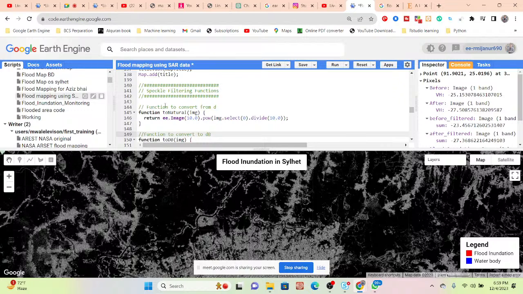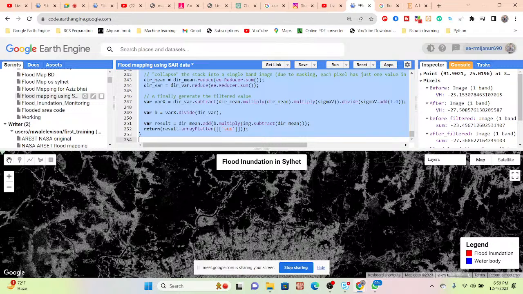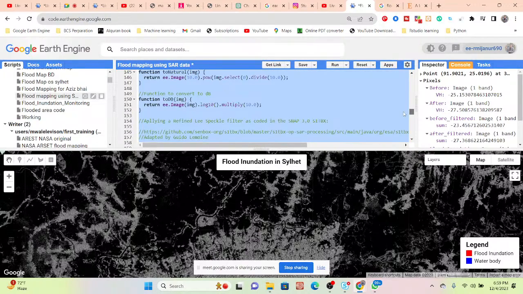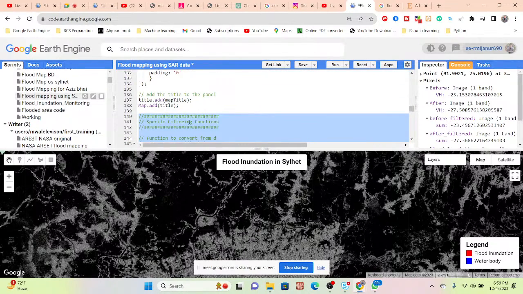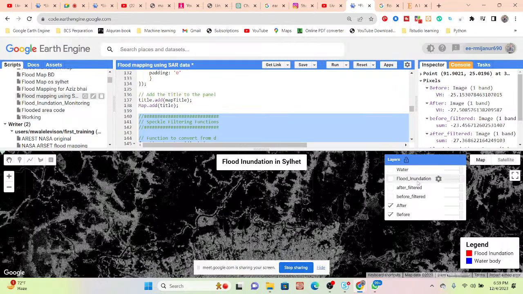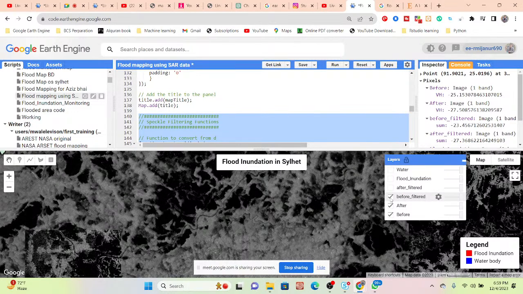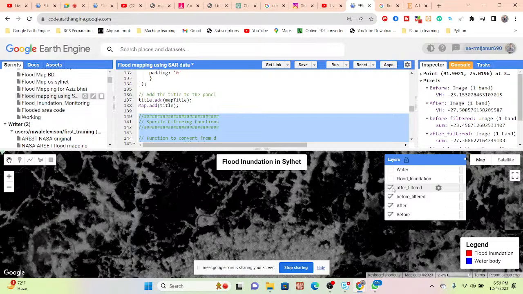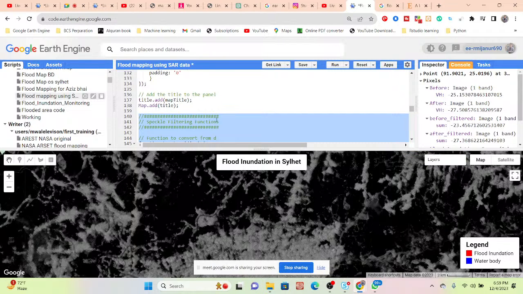You can see the speckle filtering function. Basically this function starts from here and goes up to here. It's a very long function, and we use it to remove the speckle from this Sentinel-1 SAR data. Then we get this type of image. You can see the before condition and also the after condition, two images after applying the speckle filtering function.